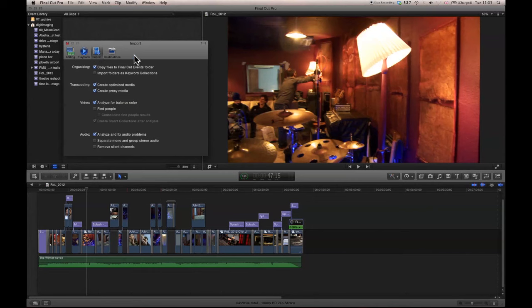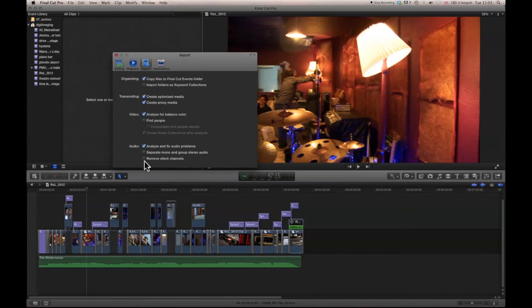This is important. Make sure that these boxes are ticked. Organizing. Whenever you download in here, copy files to a Final Cut events folder. I'll show you what that means in a second. Transcoding. Create optimized media. So whatever you put into Final Cut Pro, it will convert it. Normally, it converts it to ProRes 422, which is the best high quality medium that it works with. It also creates a proxy media, which I'll show you in a second.